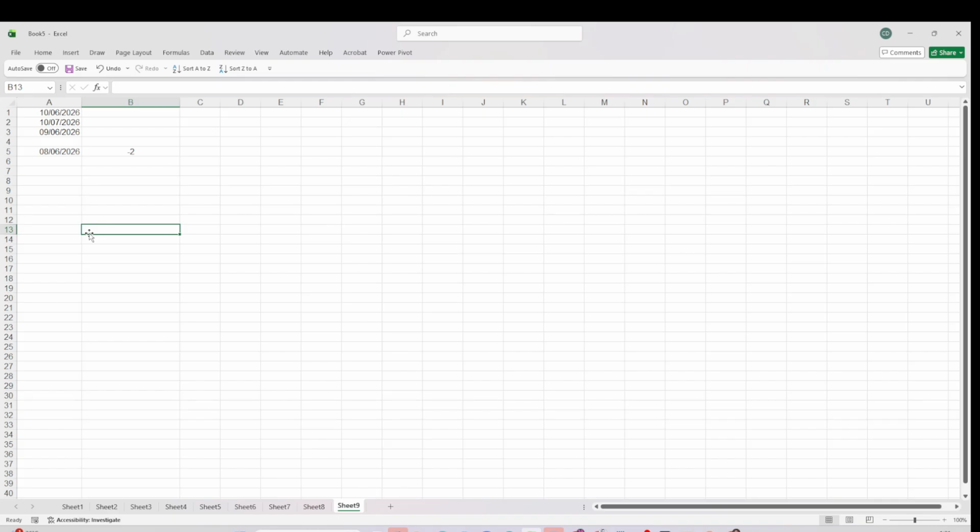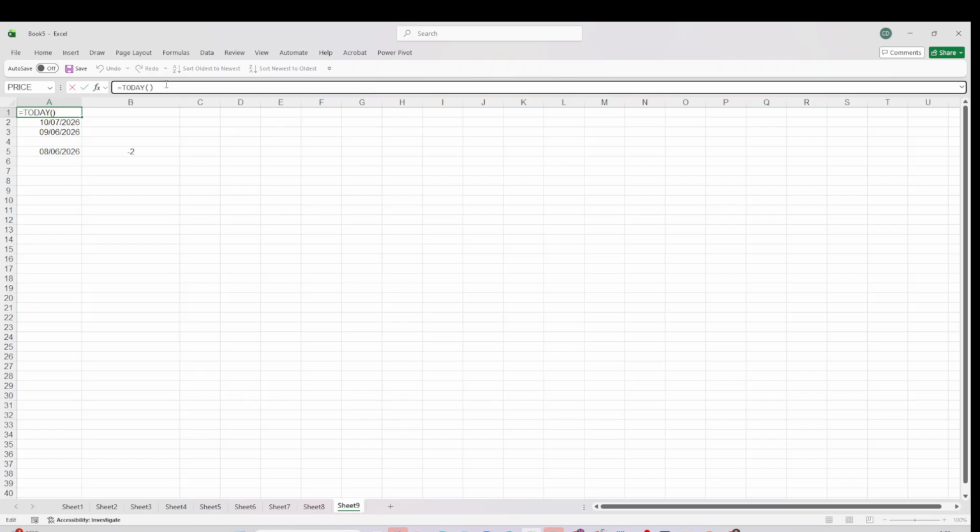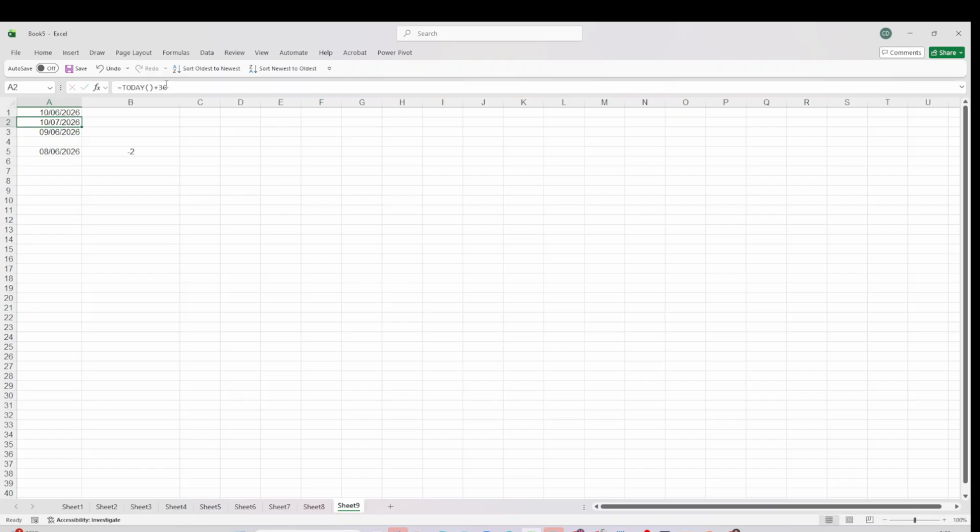For example, if you enter =TODAY() into a cell, Excel will display the current date. The exact result will depend on the day you open the workbook. So if today's date were June 10th, 2026, that is what you would see in the cell.